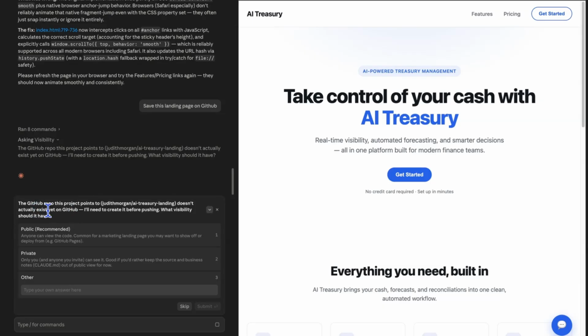Now, I have previously saved a repository for this project, so that's why Claude's asking me. The GitHub repo this project points to, AI Treasury landing, doesn't actually exist yet on GitHub. I'll need to create it before pushing. What visibility should it have? So I'm going to go ahead and say public so that anyone can basically use this landing page if they want to. If you are not going to share this with anyone, if it's not meant to be for the sake of sharing and it's supposed to be private to you or someone else on your team, then you would just select private. So I'm going to go ahead and select public.